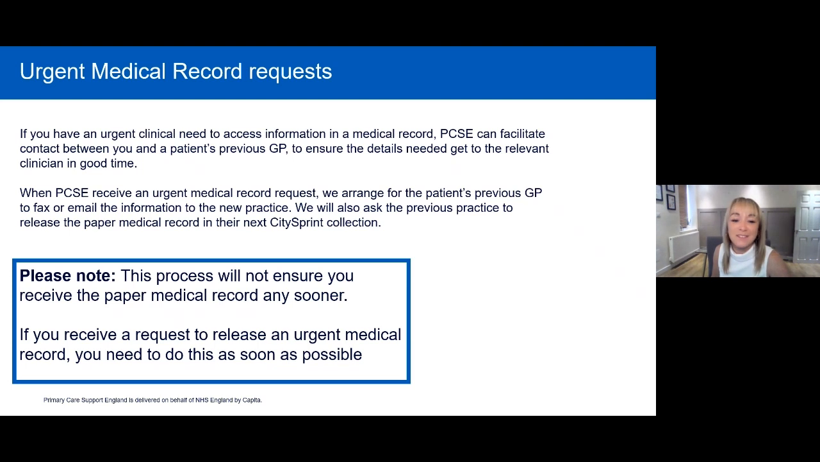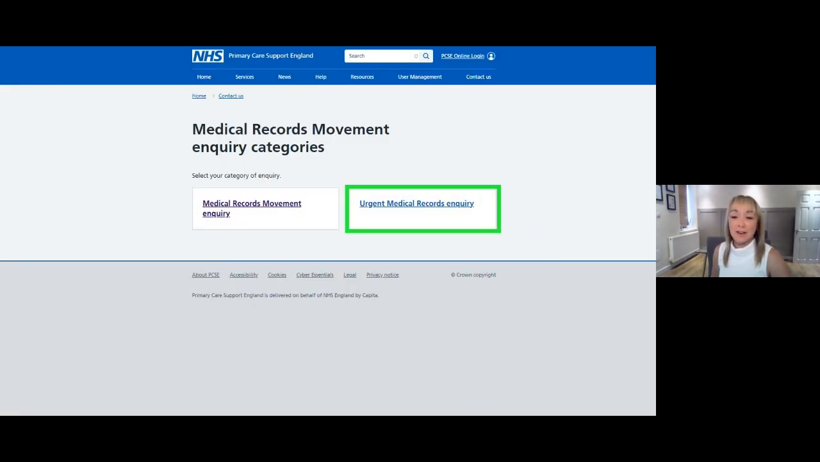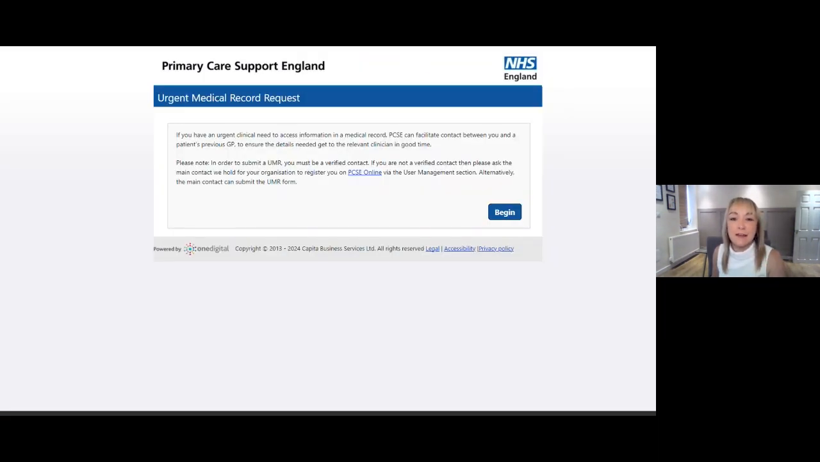Okay, thank you. And if you need to request an urgent medical record request, then we just advise that you submit an urgent medical record inquiry using the online inquiry form that can be found on the PCSE website. And as you can see, I've just highlighted that in green for you so you know which form you need to use if you need to request an urgent medical record. Once you do click into that, it will ask you to complete an online form, and then basically all you need to do is select begin and then you can complete the form. But just to make you aware, before you can complete this form, you must be a verified contact at the practice in order to submit.